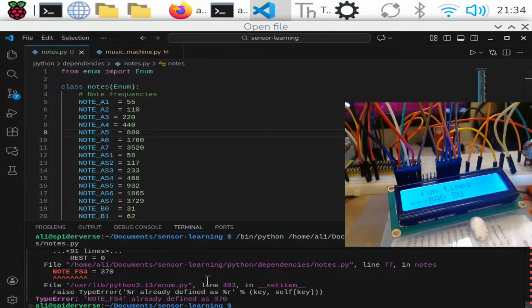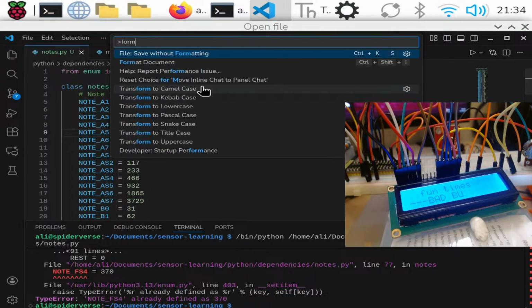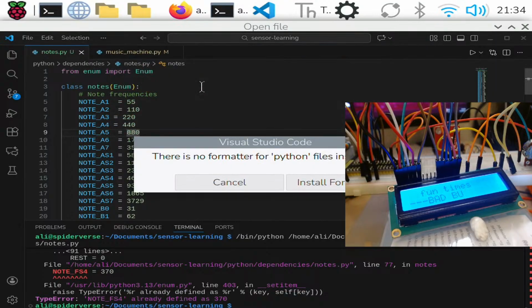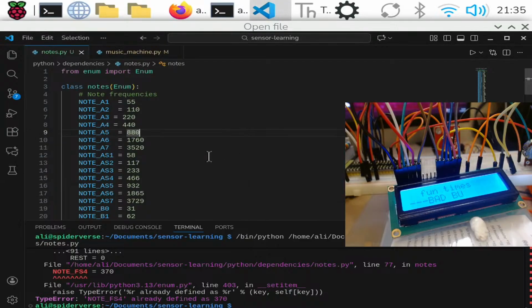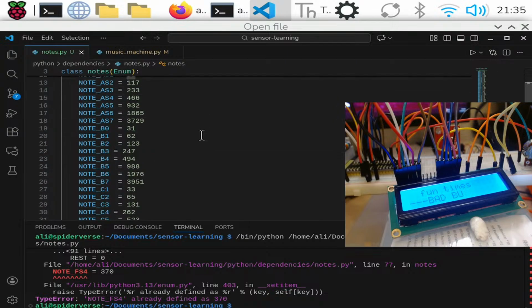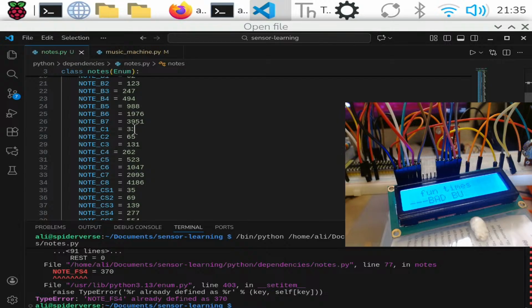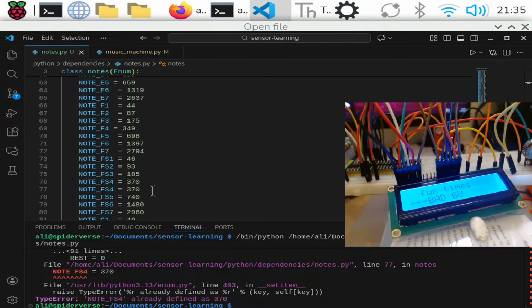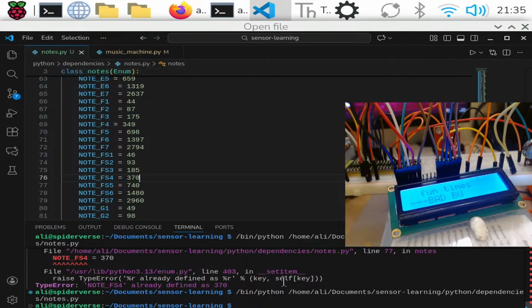Yeah, there is auto formatting, but I don't know how to do it in here, so let's see. Control Shift P, format document. Yeah, it was saying install formatter, and I don't know what a formatter is. Do you know the extension to auto format? Okay, 477. 370 was the line that was a duplicate.